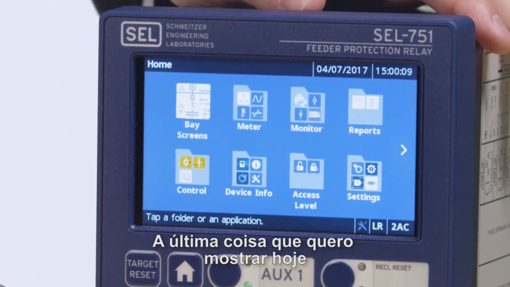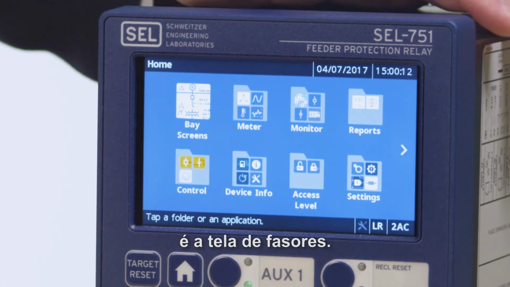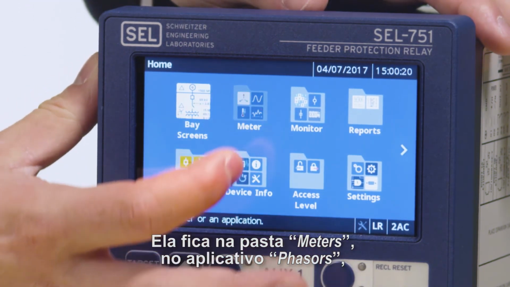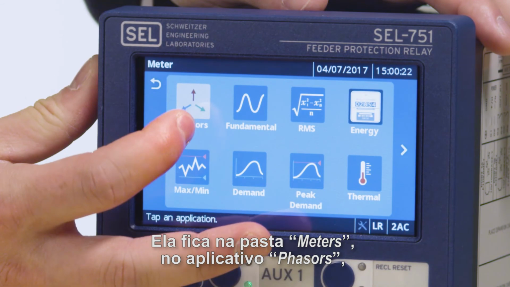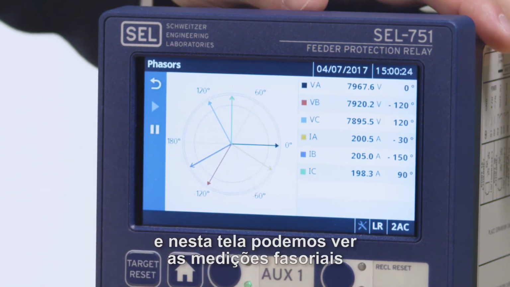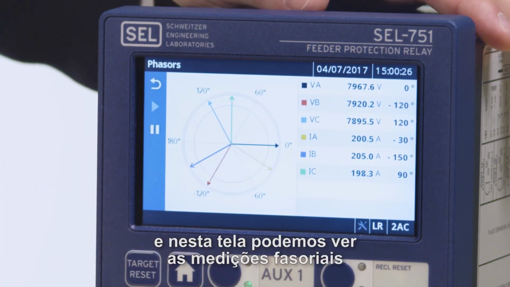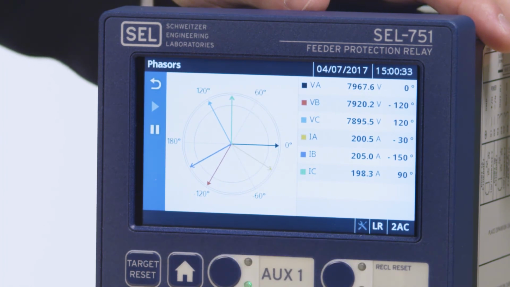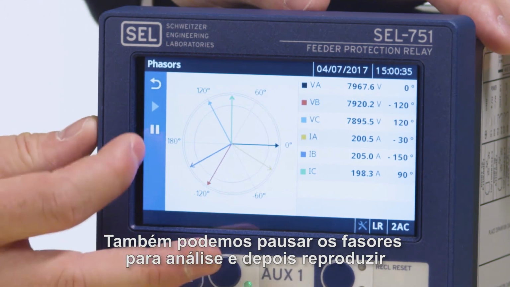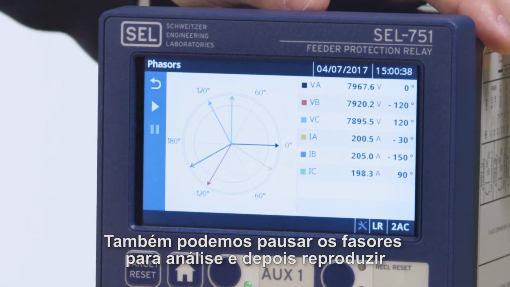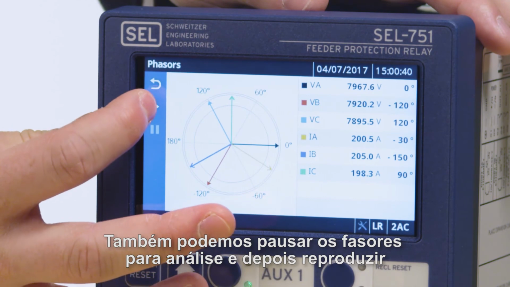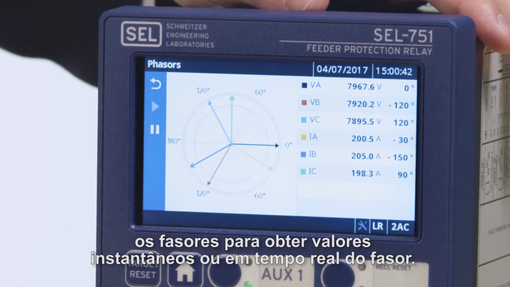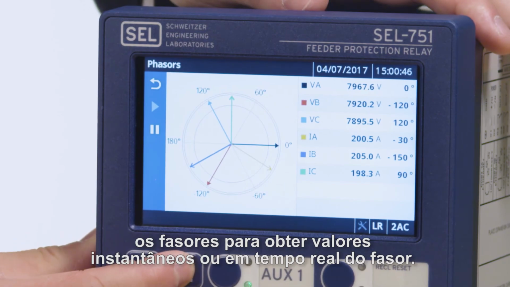The last thing I would like to show you today is the phasors screen. This can be found in the meters folder and the phasors application. And on this screen, we can see the phasor quantities for the voltages and currents, for their magnitudes and angles. We can also pause the phasors for analysis, and then play the phasors for real-time or instantaneous phasor values.